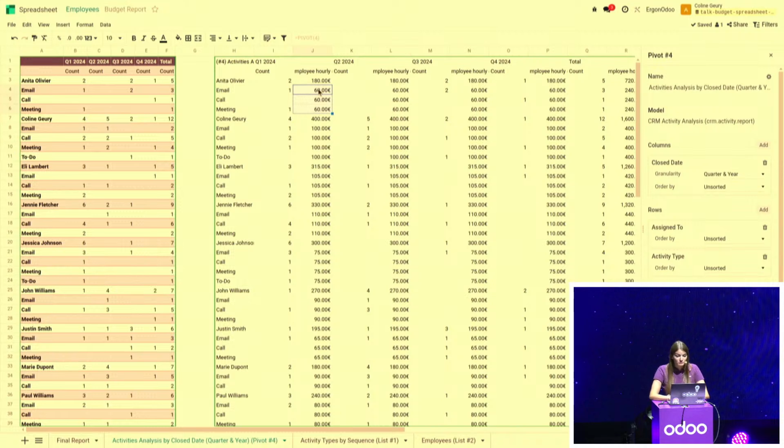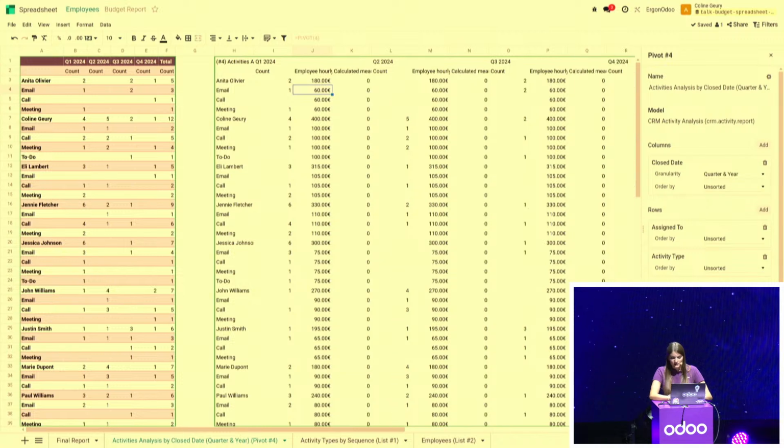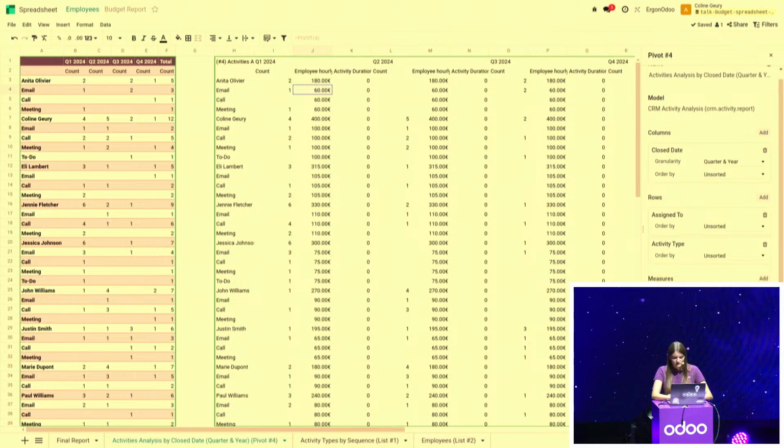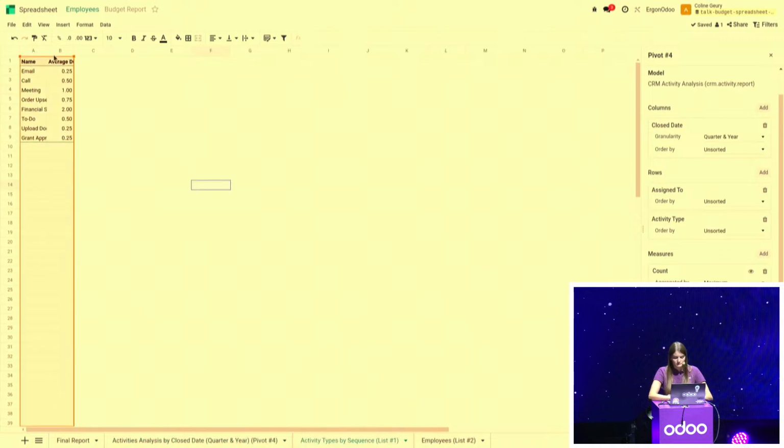But that's still not correct, because one email takes 15 minutes to write and not 1 hour, so the cost here in the case of Anita will be 15 euro and not 60. So again, I can simply add a new measure that will retrieve the activity duration. Again, it's a calculated measure. I can call it activity duration here. And I am looking in this table for the type of activity that was performed by my employee, and I want to retrieve the average duration here.